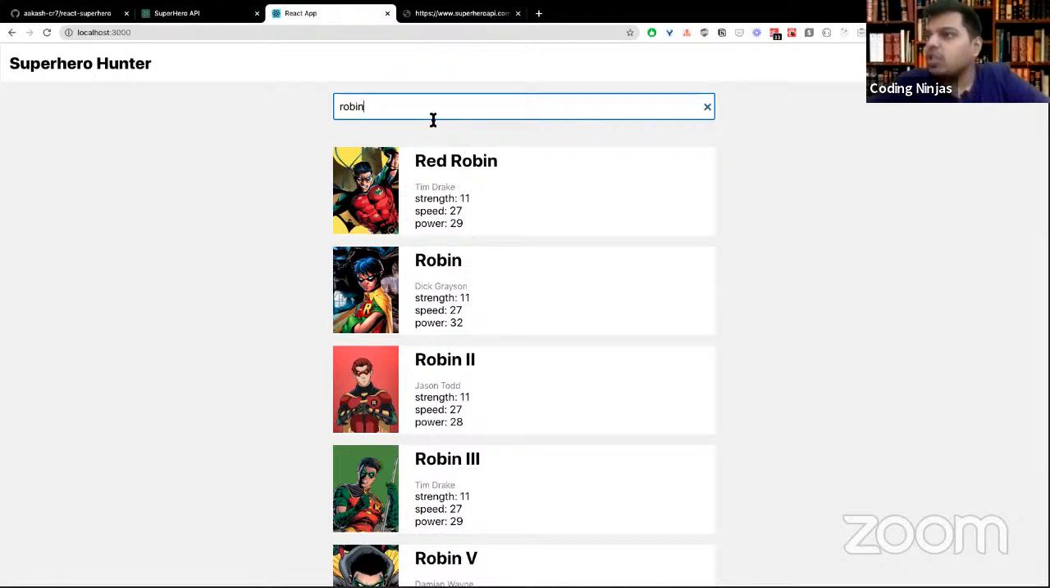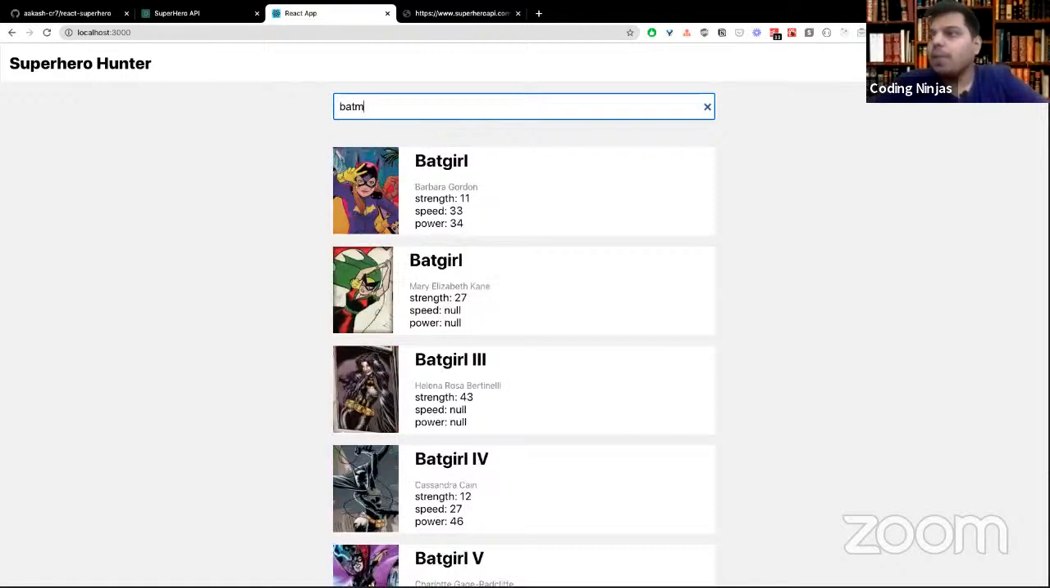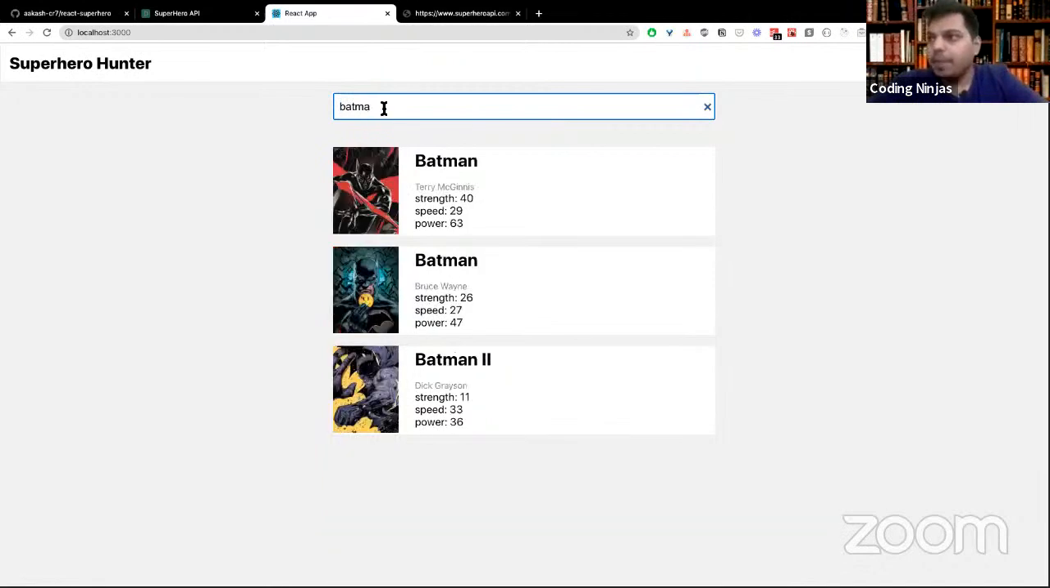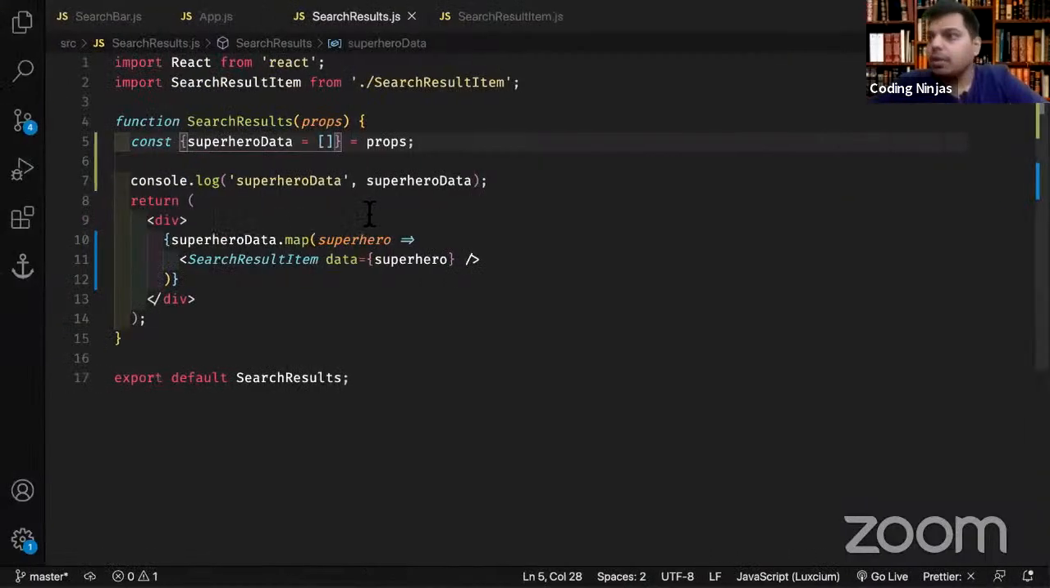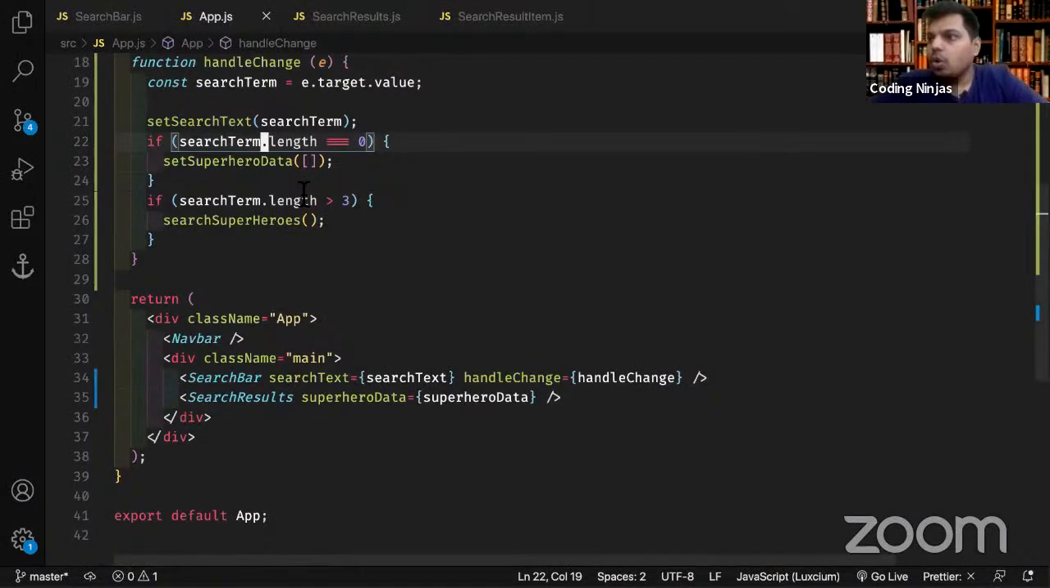Okay, so Mansi, good question. What is actually happening is, when I'm doing BATM, it is basically taking just BAT, right? So it's taking only the previous 3 terms, not the latest one. That's why it's happening. If I do BATMA, it will basically take BATM, not the A part. So we can change that.